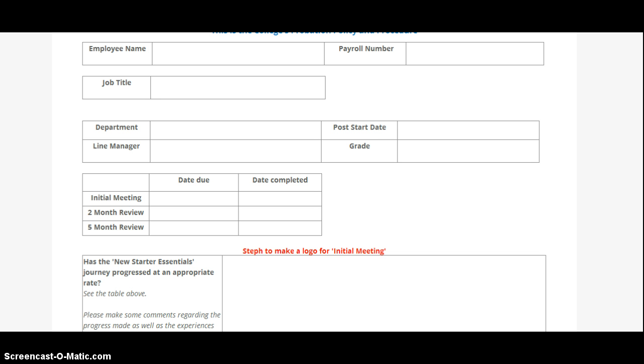So at the top here, either you or your manager can fill these sections out. So employee name, payroll number and job title should be filled out by you. Your department, your line manager, your post start date and your grade should all be known. If you do need to speak to HR, feel free to confirm any of these details with them. The date due for each of your meetings should be inputted for you. If it isn't, please let us know, and HR will check those dates accordingly.